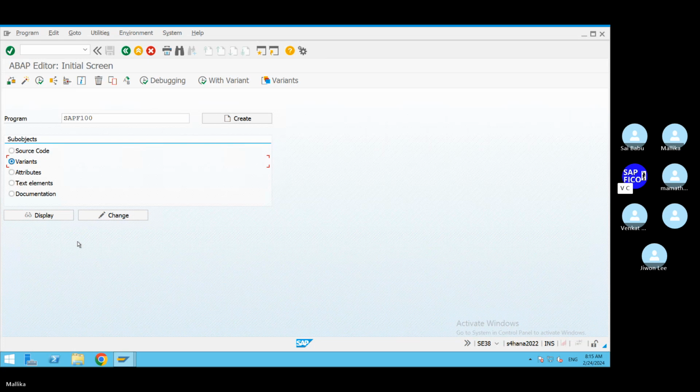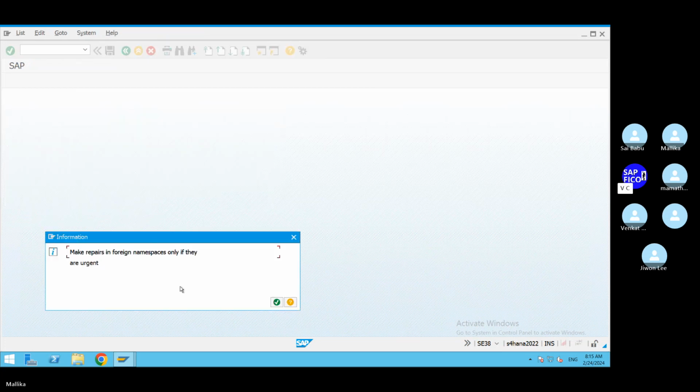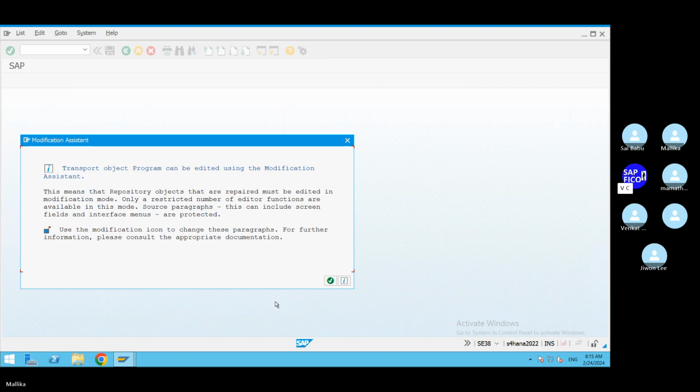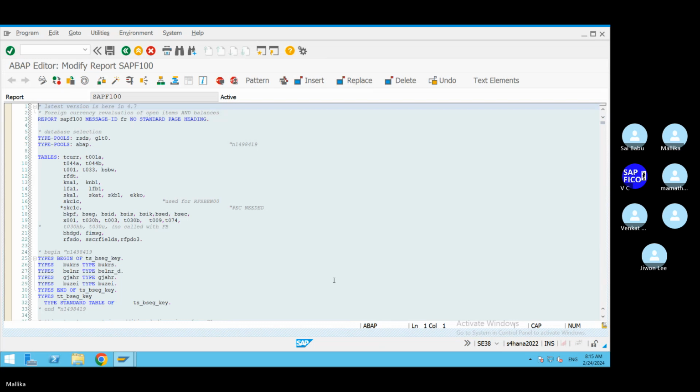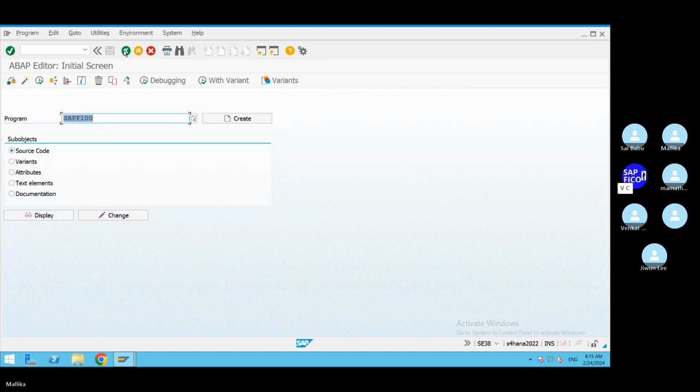Take out the source code only. Go to the change option. It is not going to give make repairs. Go to continue. No issue. Only the ABAP editor is coming into the picture. Come back. Why is the function not available? One step back.